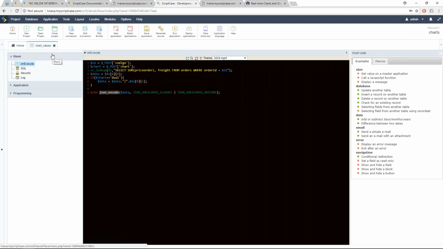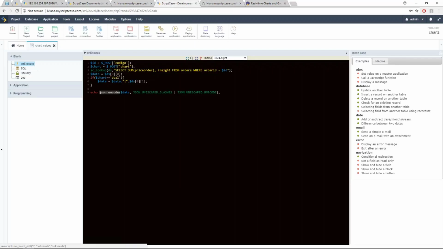Then it's going to be usable inside the chart, and this select you can change. This is just an example, right? Yes, you can change the select according to your needs, according to what type of information you want to display on the chart. So let me save here.